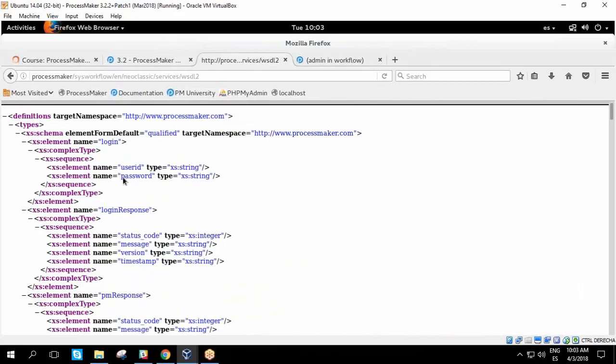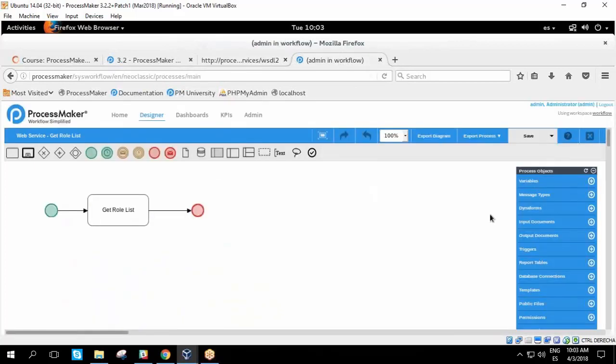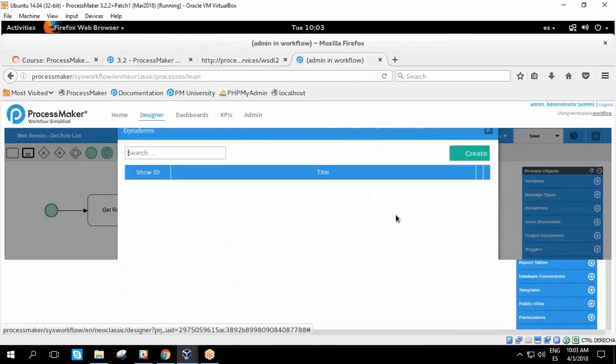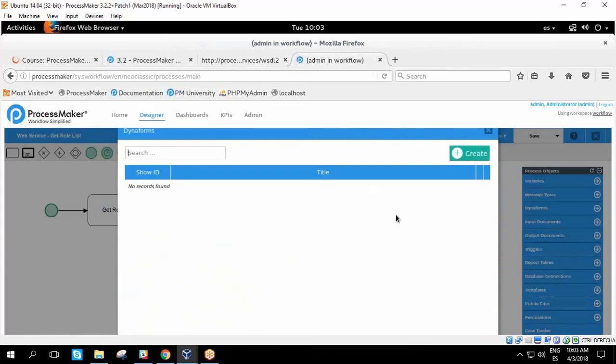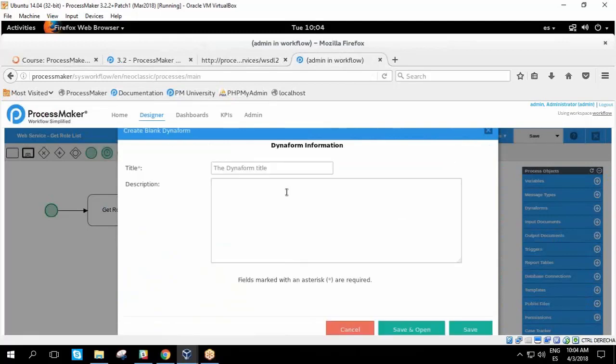So to do that, I'm going to go into my process, and first I'm going to create just an empty Dynaform. We don't actually need a Dynaform to fill in anything in this process, but we do need it to be able to assign the trigger as a step. So I'm just going to create this empty Dynaform and name it display role list. And since we don't need anything in this Dynaform, we just can leave it blank. I'm going to just hit save.